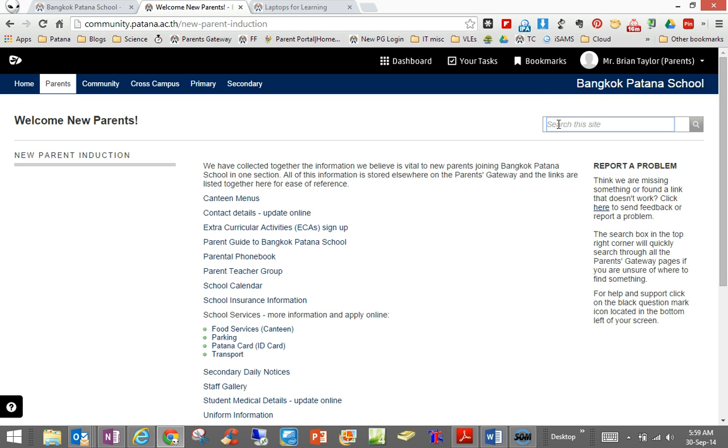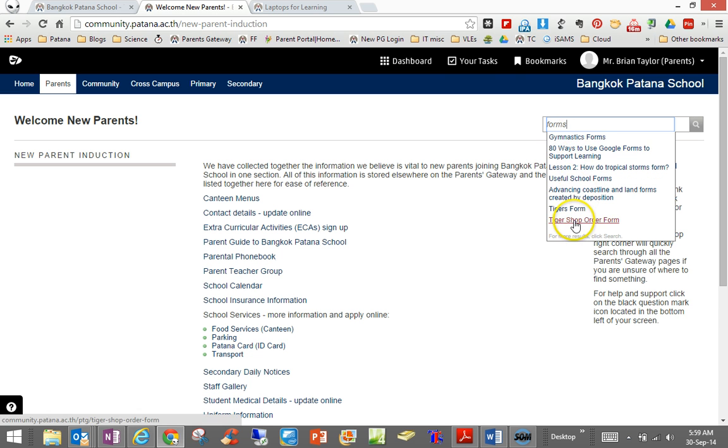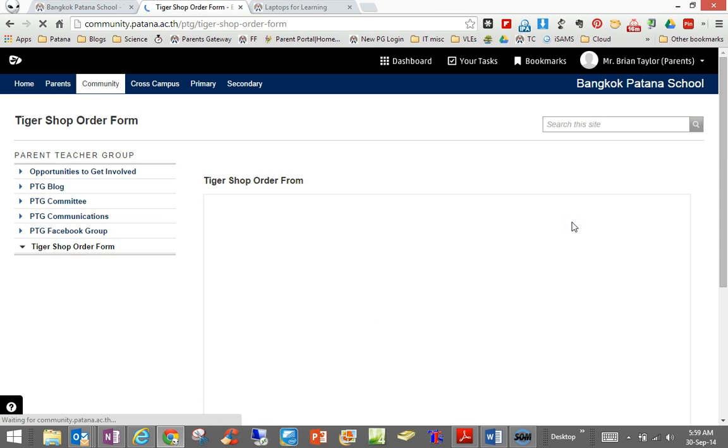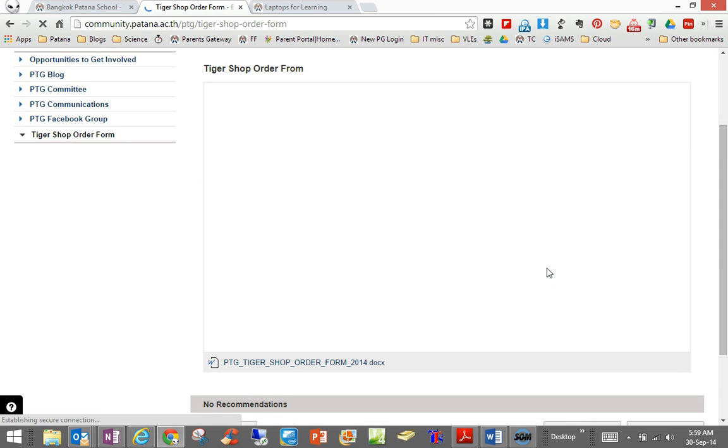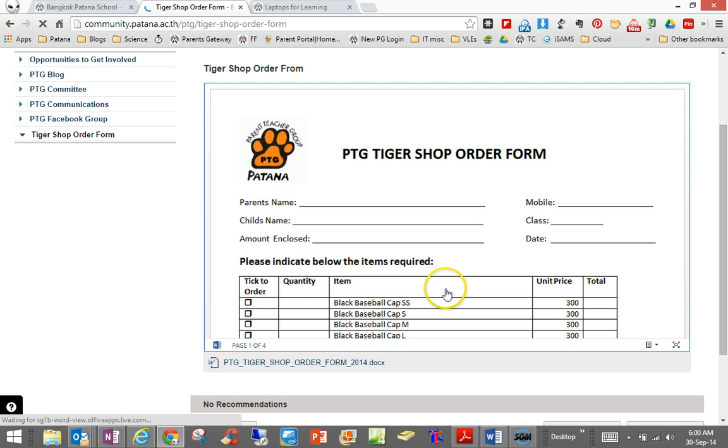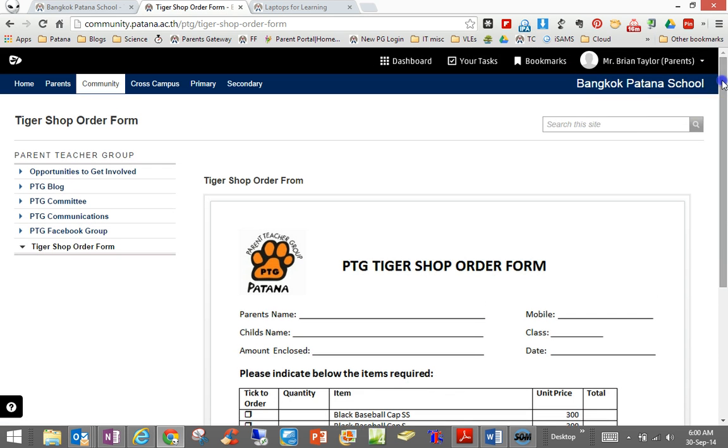The search is one of the most powerful features of Firefly. So let's say, for example, I want to find some information on forms. Then I can click on forms, and maybe so there's the Tiger Shop order form. I would then download this document and print it off if I wanted to actually order some of these documents. So the search here is extremely powerful and useful.